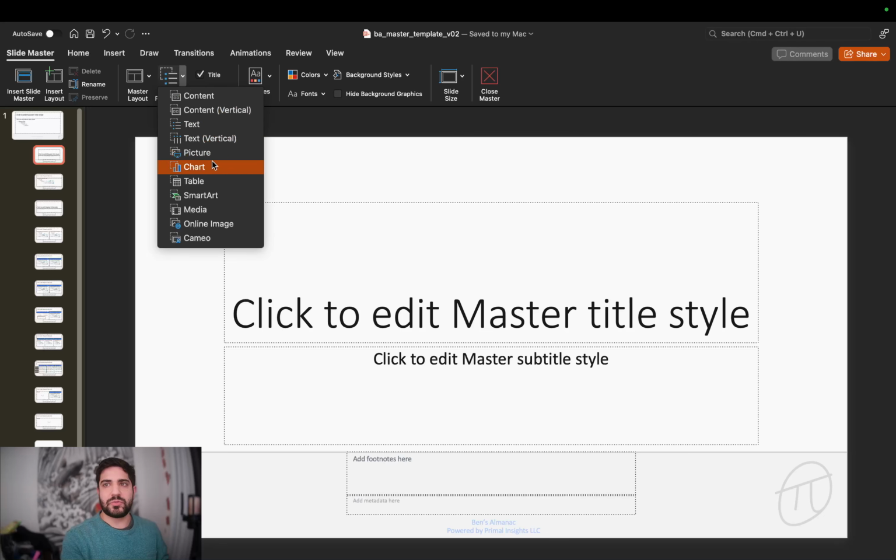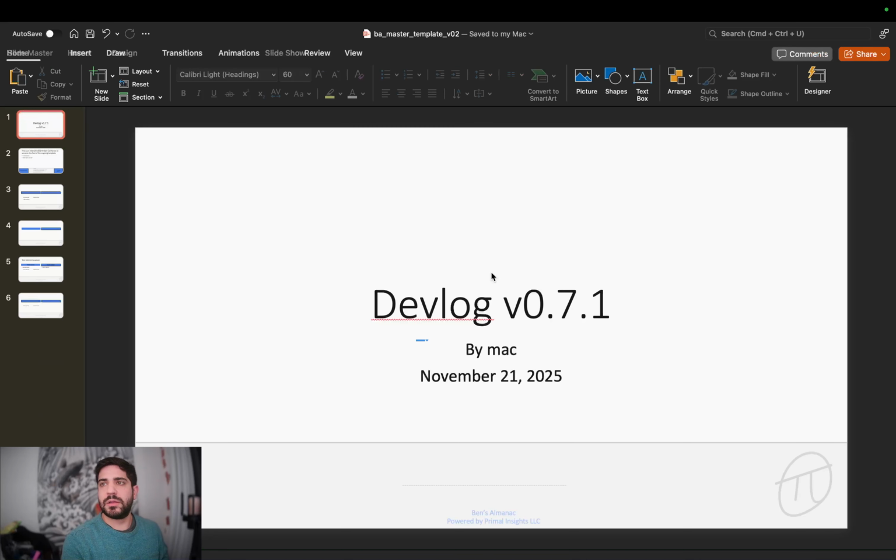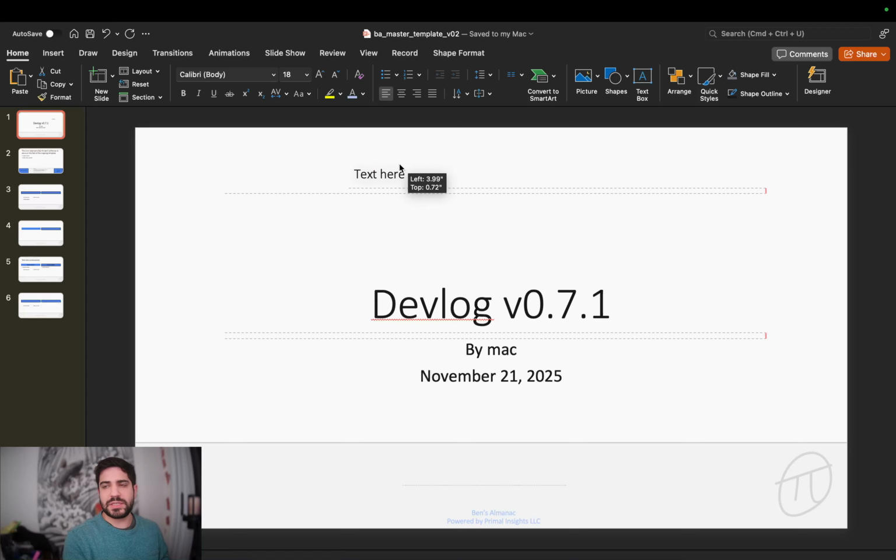Now you can see there's a drop-down: text, content, cameo, chart, picture, whatever. But this concept of a placeholder is really important in templates. So normally when you are working in a PowerPoint, you might come over here, right? We're now back in the standard view. This is no longer the template creation view. If I just click something like a text box, text here, you can see it just appears there, right? You can move it around, you can do whatever you want. And this is what you're used to.